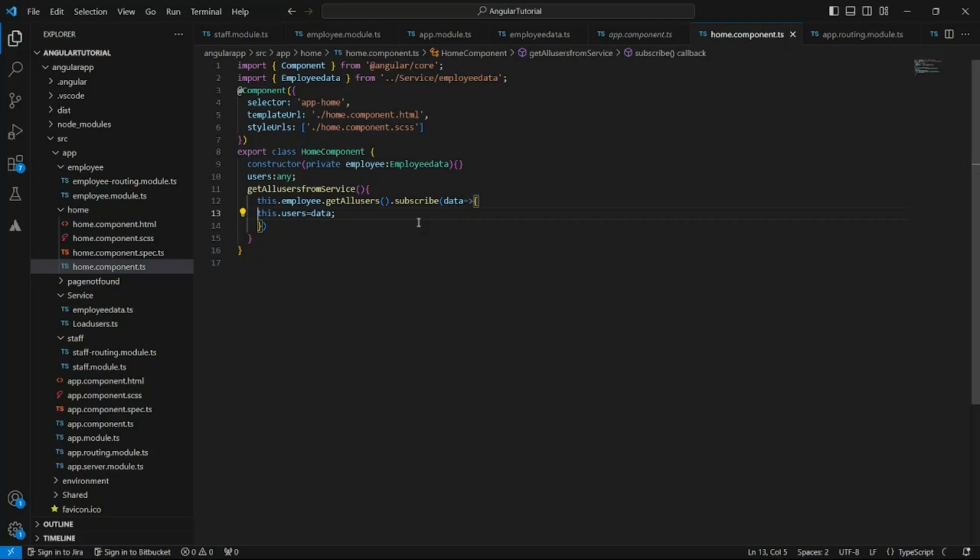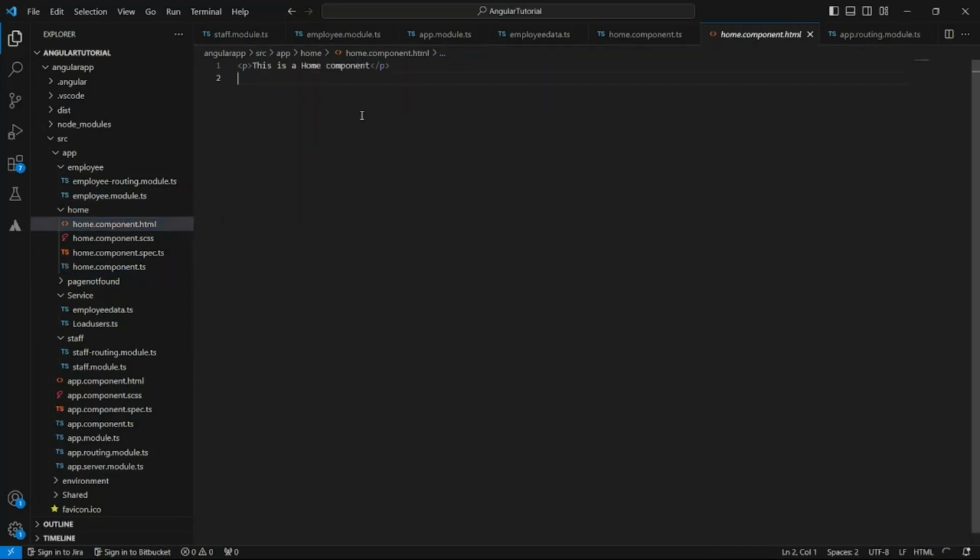So once this is done, I need to call this method when we click on a button. So for that I will go to the home component.html file. So here I will create a button. Okay. Get data. So here I will use the click event handler and I will call this method when we click on the button. So now I will display the data on the UI. Okay. So for that I will create a table.